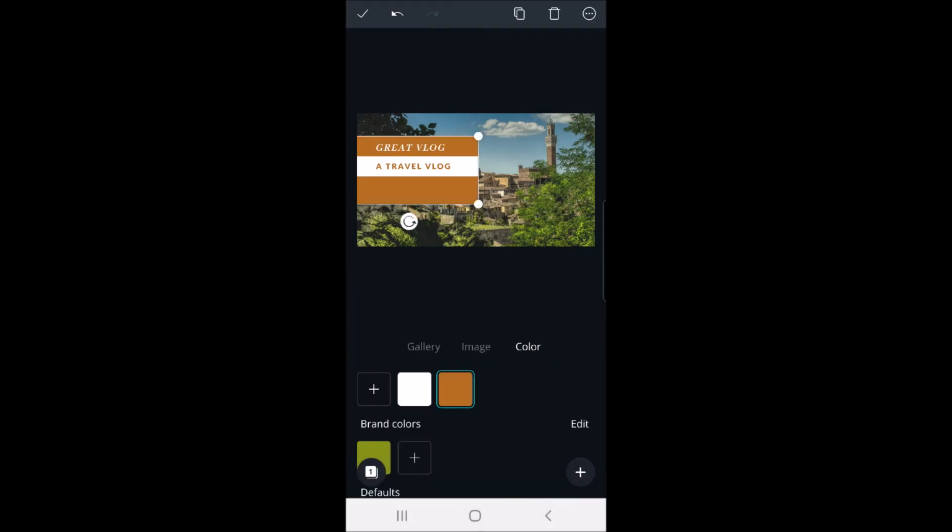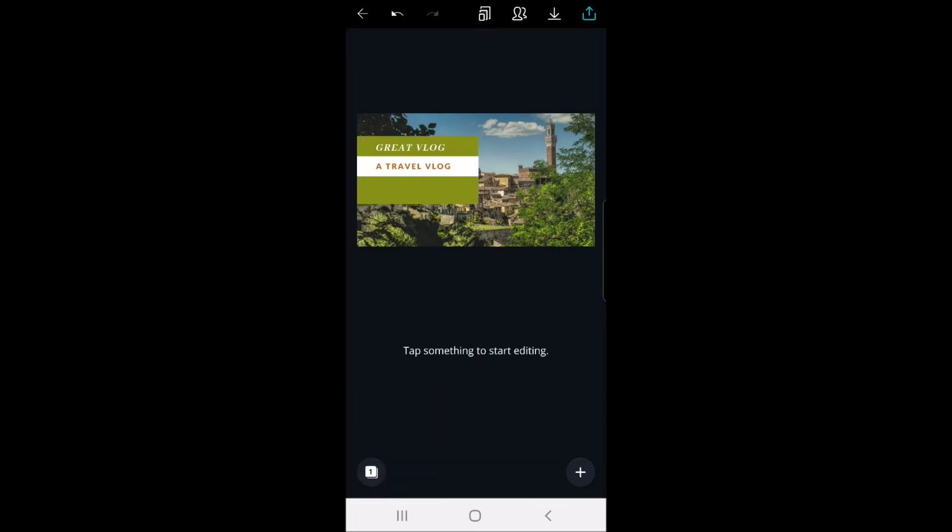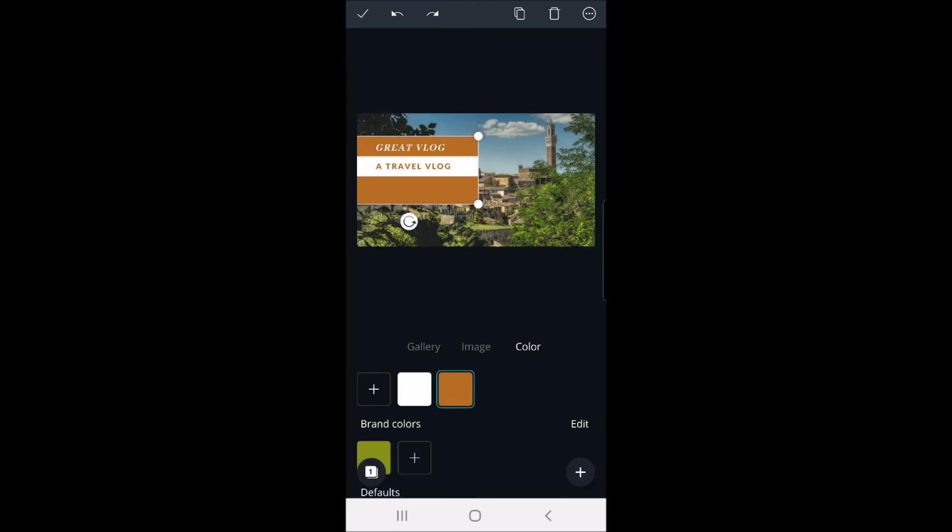To change the text box color, tap a little bit outside the text and you can change the color or choose another image if you'd like. Once you're done, you can click on the check mark to the top left corner to exit the menu. To undo or redo the last thing, you can click the back or forward arrows to the top.